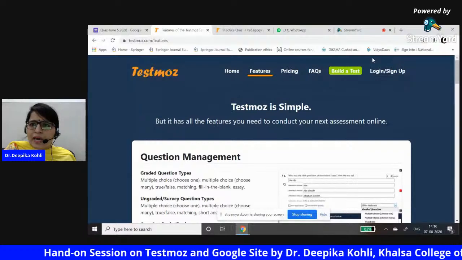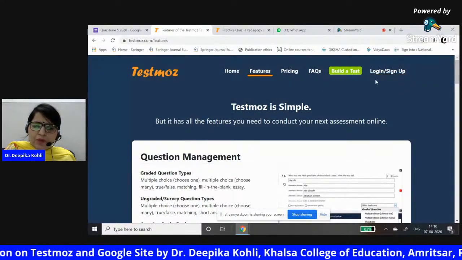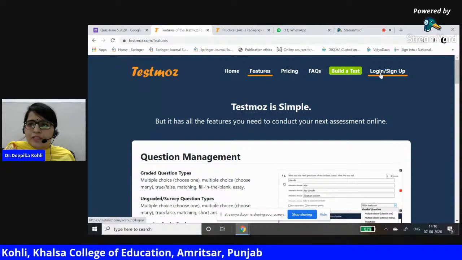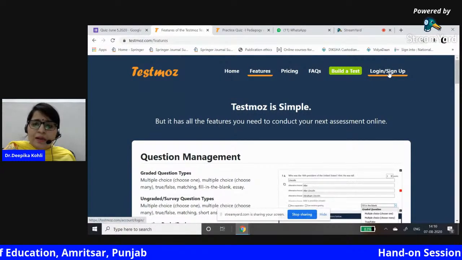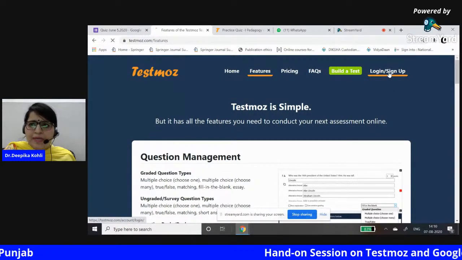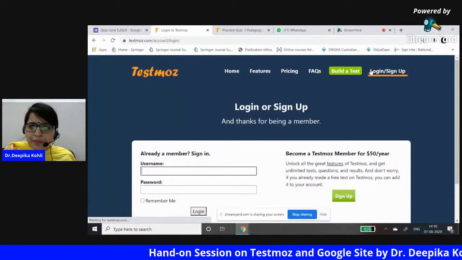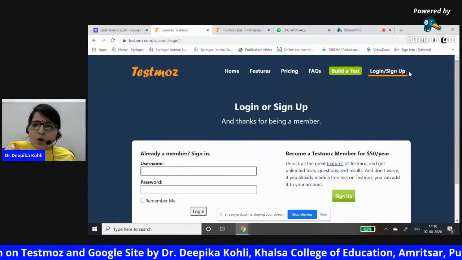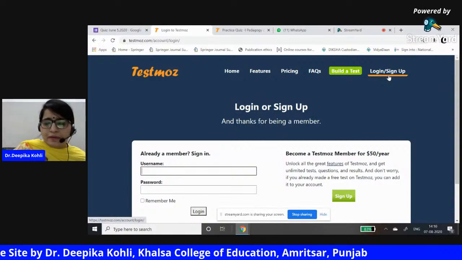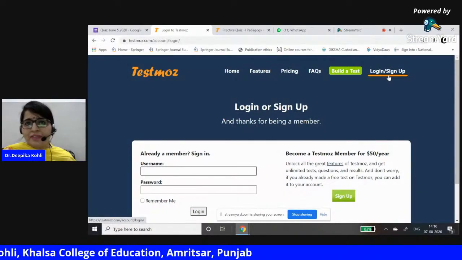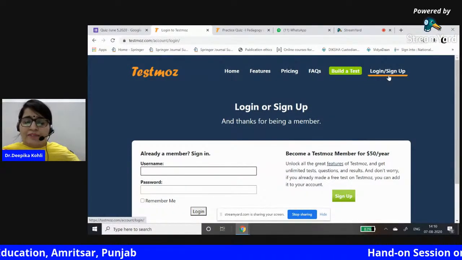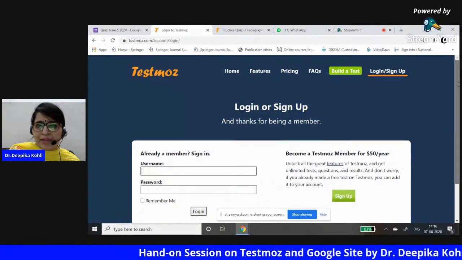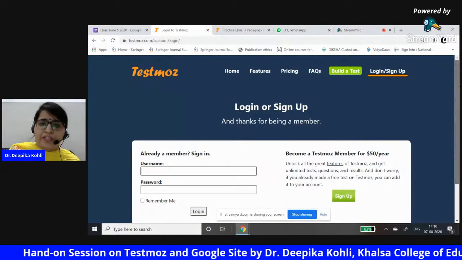And now you can have a look over it, log in and sign up. You don't need to log in. You don't need to sign up, because if you want to log in or sign up, it will ask you to subscribe or pay some amount. I'll show you how. For example, I want to log in or sign up, because login and sign up is only if you want to have some additional benefits, some additional features of Testmoz, if you want to buy some more features.